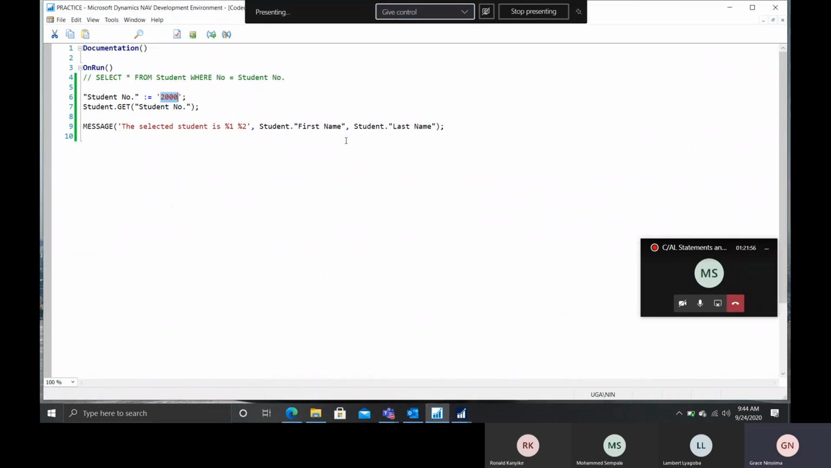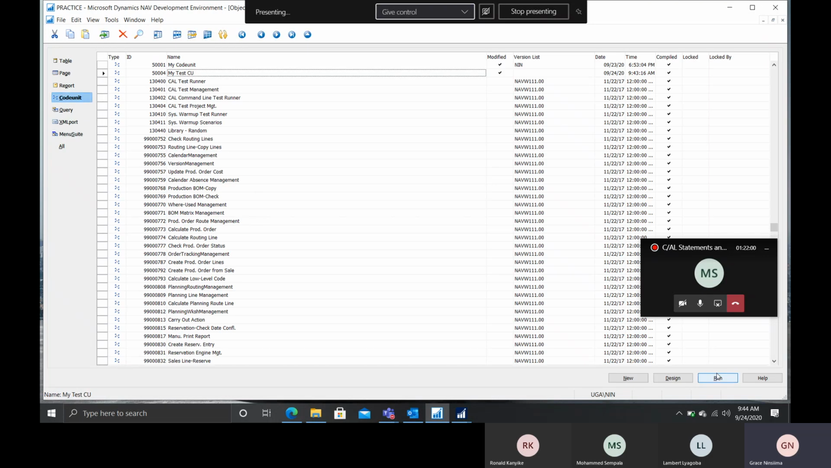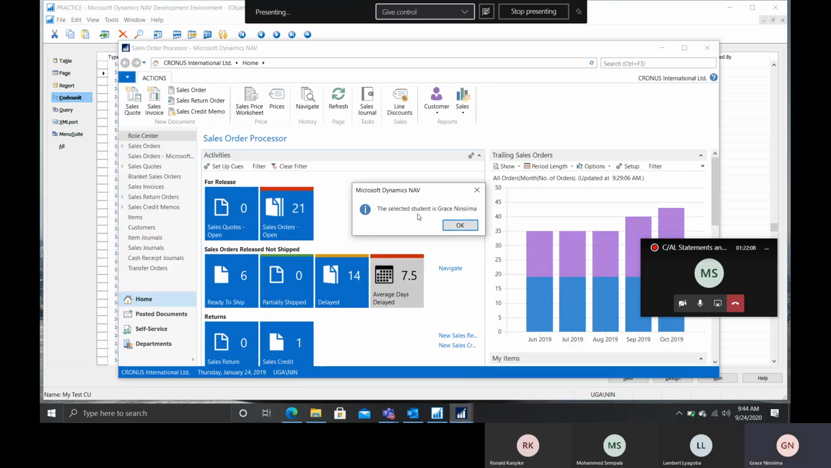Okay, so if I message this and run my code unit, you can see the selected student is shown. So that's how you access a single record.